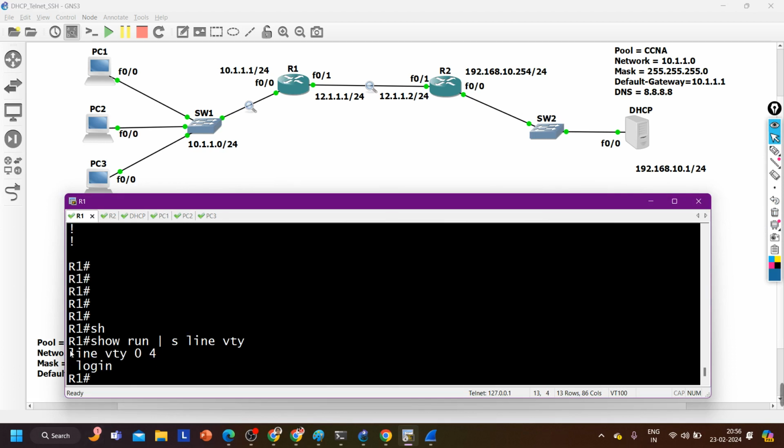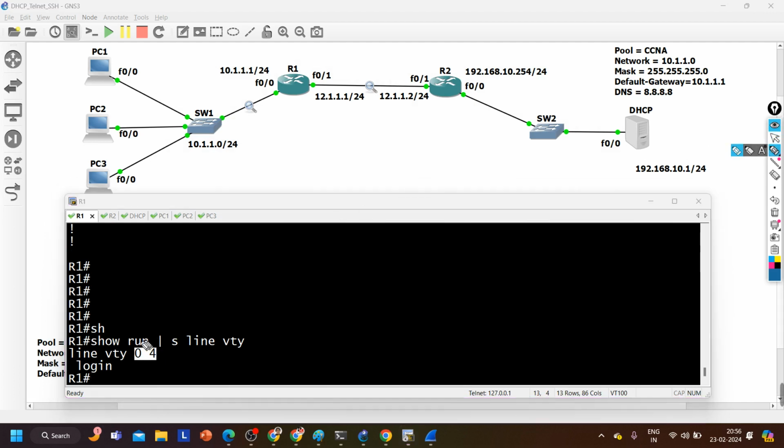See the configuration, only these configurations are there: line VTY 0 4 and login. And again, what is this 0 4? This is just a digit saying that at a time 5 users can access this router: 0, 1, 2, 3, 4. Sorry, 4. These users can access this router remotely.